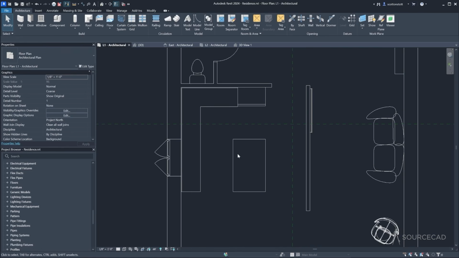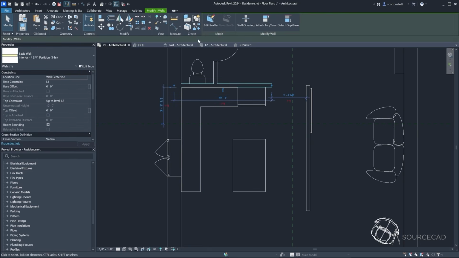Maybe the sink will be here. The stove will be either on the island itself or maybe over here. Actually, the dishwasher will have to be next to the sink. And we'll just need to work that out in the future. But this is a good rough in.